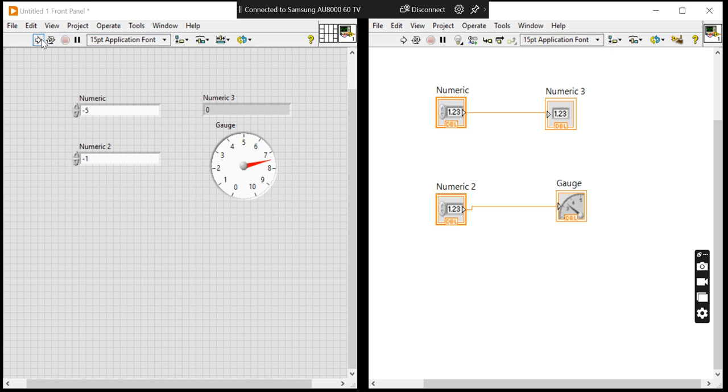Now you can see here, this one is the run button. Are you able to see the run button at the top of the ribbon? Run button. It is run continuously. Run means simulate, and run continuously means simulate continuously.